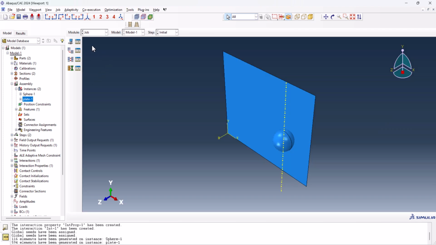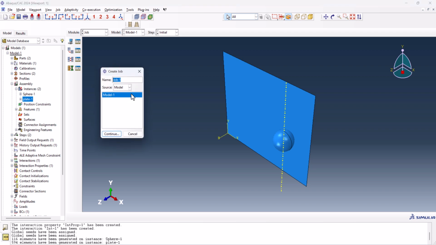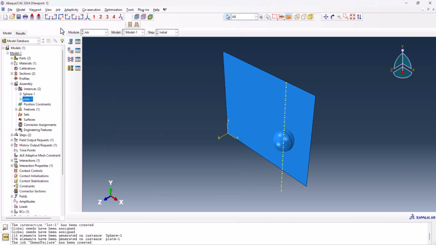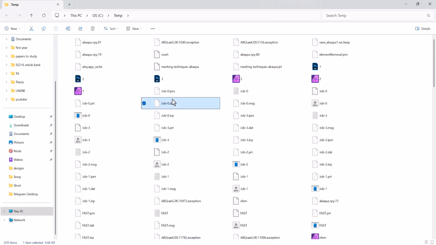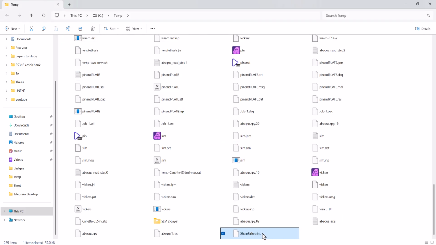Let's go to the job. Here is where we define the shear failure. So we want to create the job. Let's name it shear failure and continue. Okay, we have to write the input file. We need to change something from the input file. So let's go here, shear failure, the INP file.